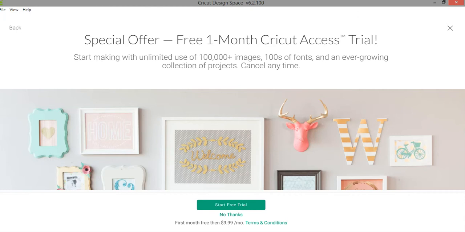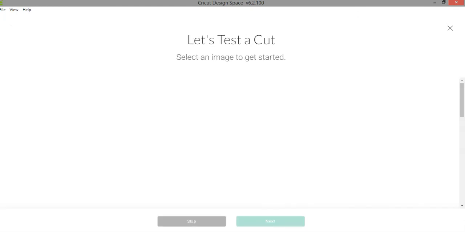It's a membership that you can get a lot of different things, including images and fonts that you can use for your projects. And you can start a free trial if you're creating a new account or if you're new to Cricut. Basically you can start the free trial for 30 days, or you can also not get it right now and just click no thanks.